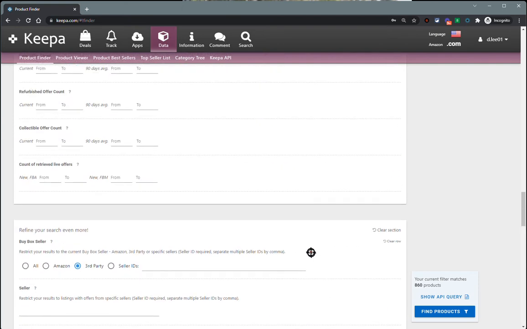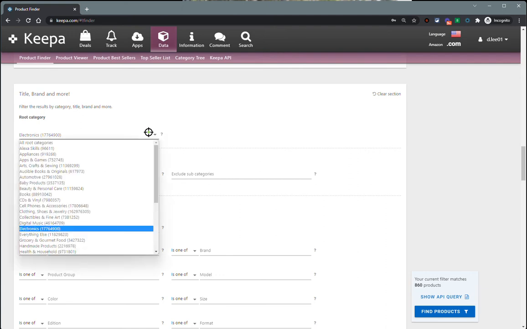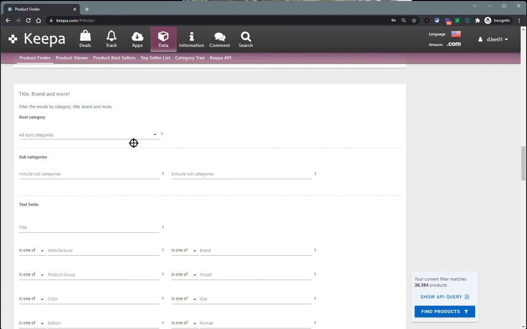And I want to open this up a little bit more, so we're going to take out electronics. Let's just see. If we don't have any filters at all for our category, this leaves us with 38,384 products that match our criteria.